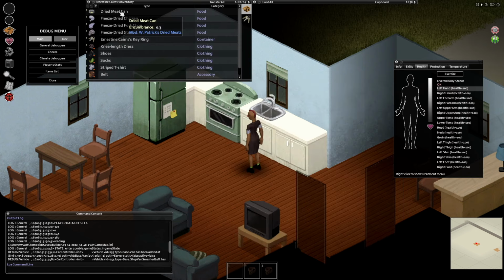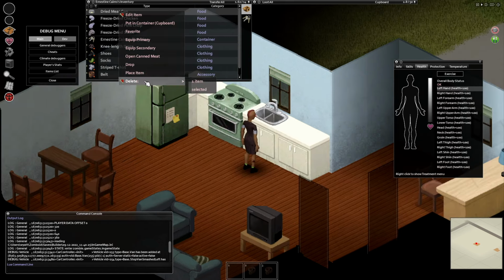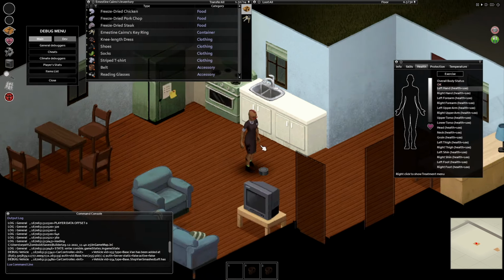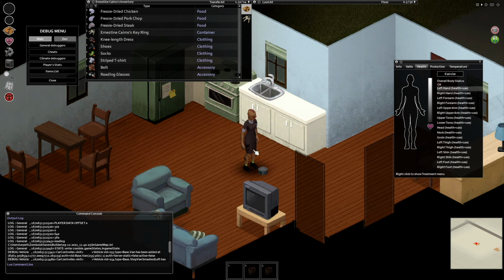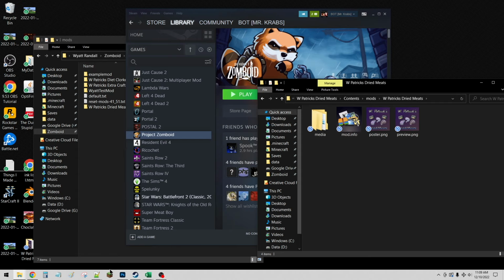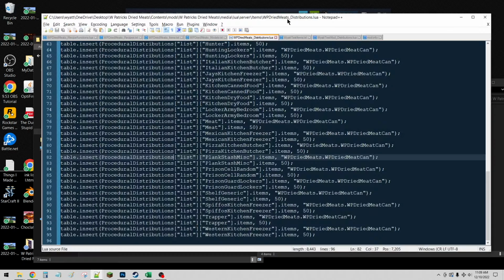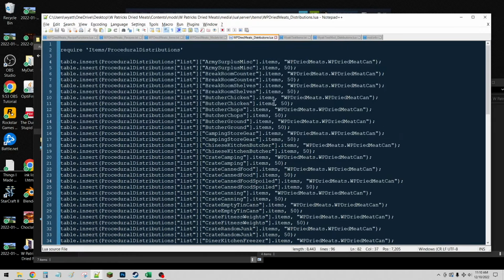So we got these now. Hopefully the world models work. Drop. There we go. Big old can of meat. That's really nice. Okay, let's see. So I finished this up last night, kind of forgot where I was, but we got this going, fixed everything.